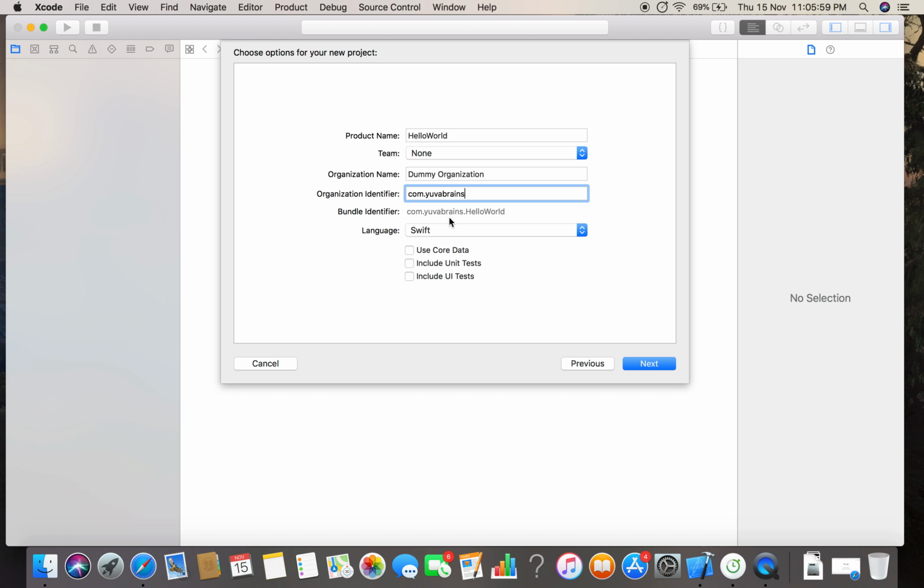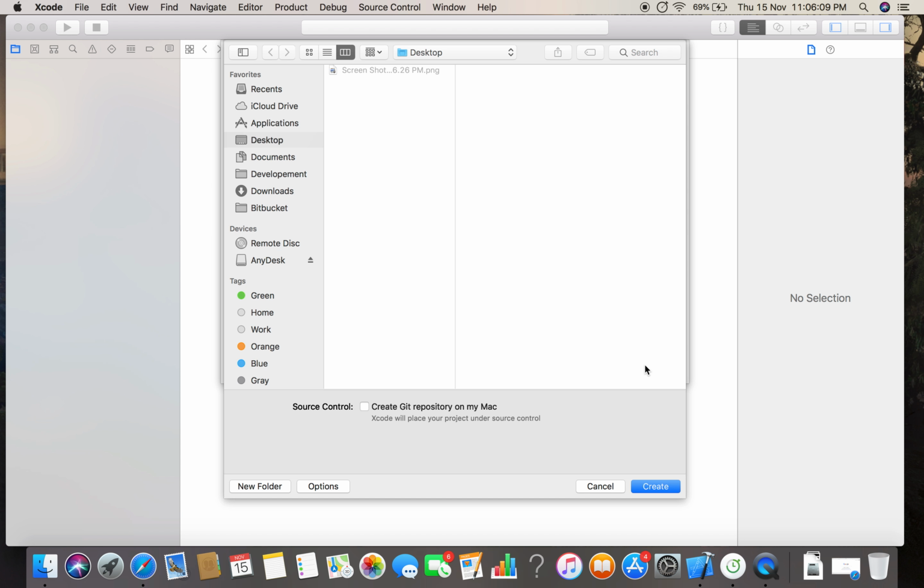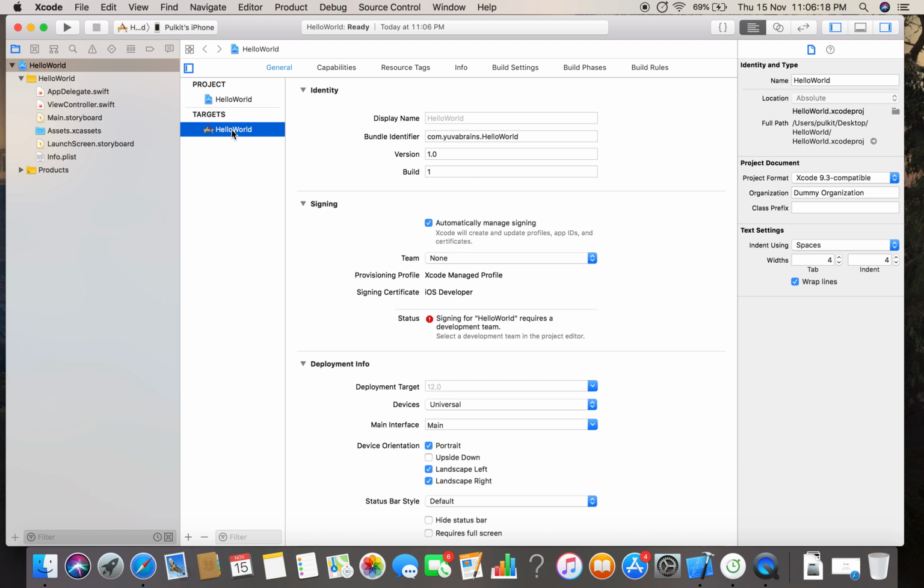Sounds pretty good. And then you can select the language, Swift or Objective-C. Today we are going to see Swift, and this portion we'll discuss in later stages. Select the folder; I'm selecting the desktop for this. Once you do that, you'll be able to see this.